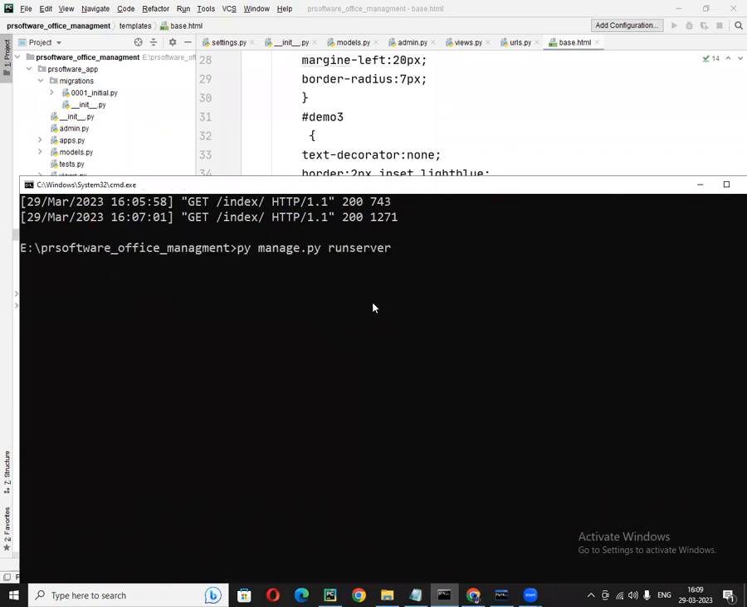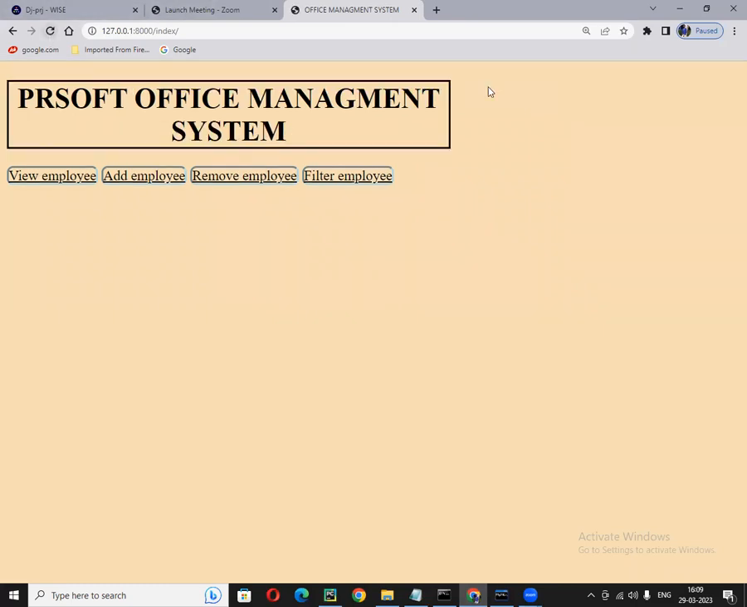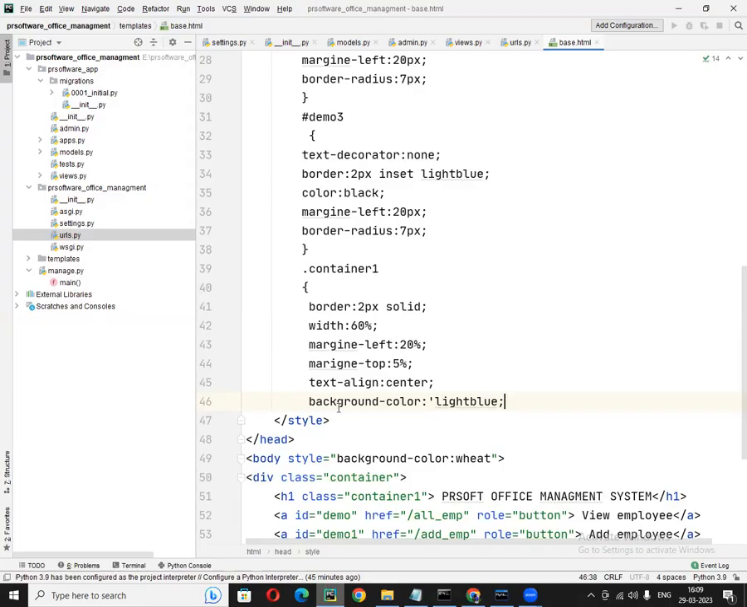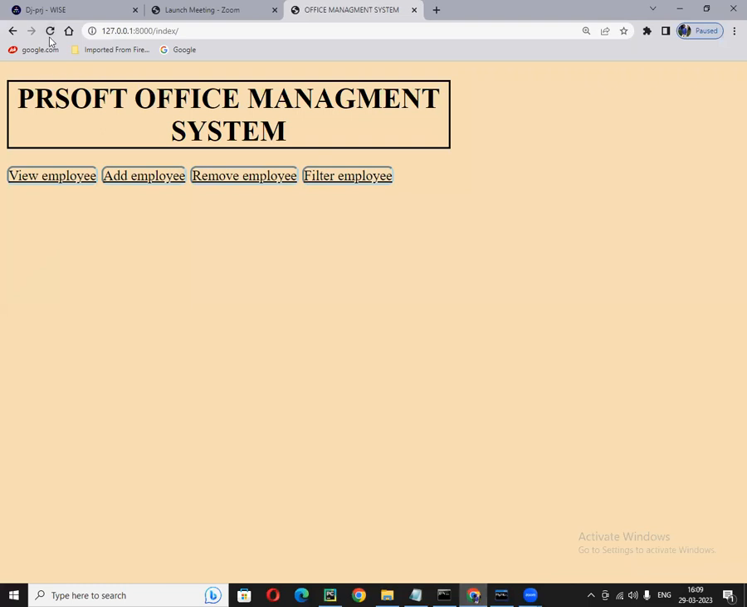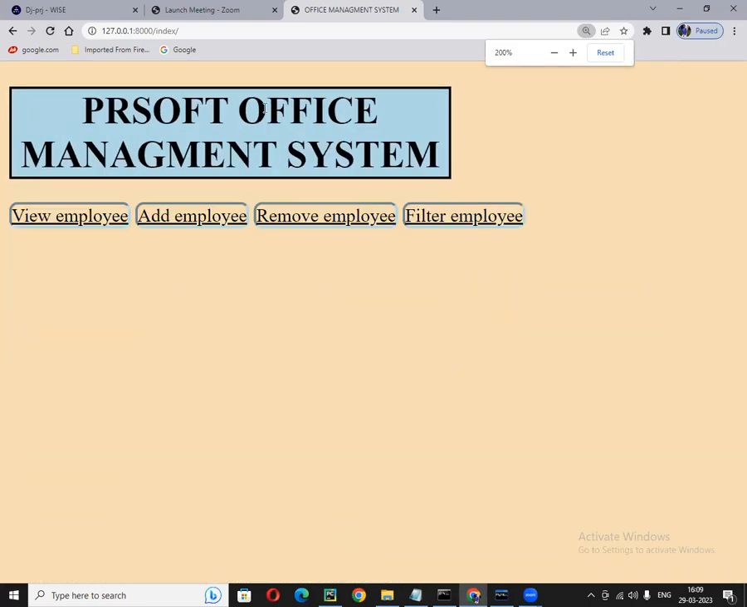Now check whether the code is running properly. Break the server once, run the server again. Go to the page, refresh and check whether it is working. It is working, but the color has not been set, right? So check where we have gone wrong: background-color colon. Okay, this is the mistake we made, light blue. Now refresh the page. Now you will see we are getting the employee details in the PRsoft office management system, and these are the four details we are getting.